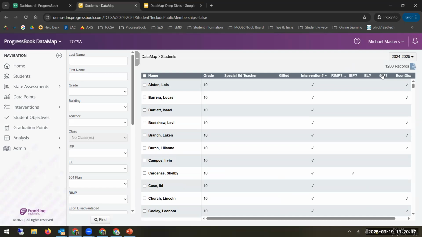at different information. Again, you might not see that economically disadvantaged. That is an optional setting that some districts turn on and some do not. It's based on your access. And then anytime you want to go back to alphabetical, you just click on name and you are back.